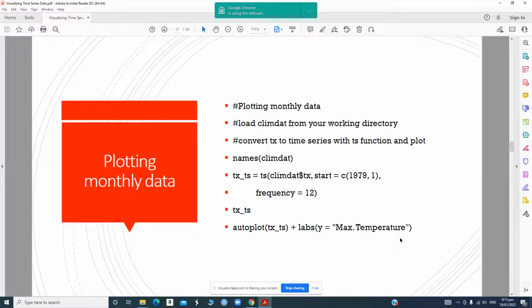So that takes us to how to plot monthly data sets. And for this case, we are going to use another data set, climb that. I think I've sent it to all the participants that are registered and paid.